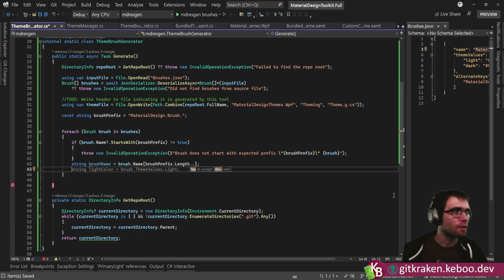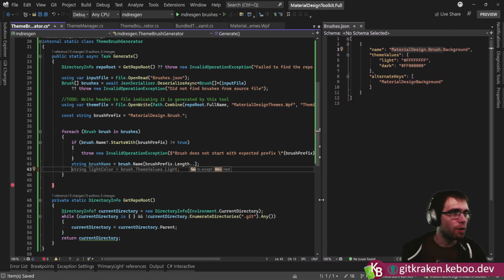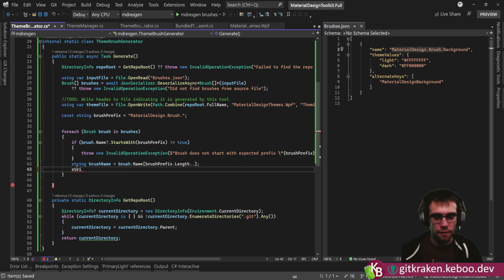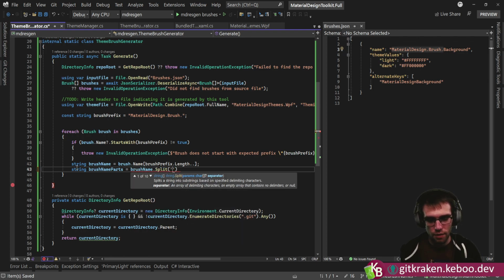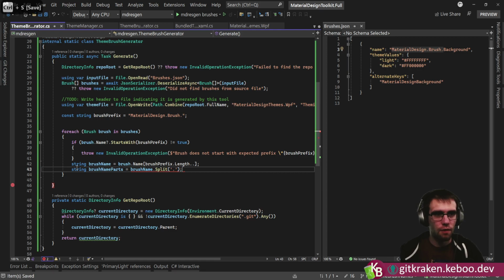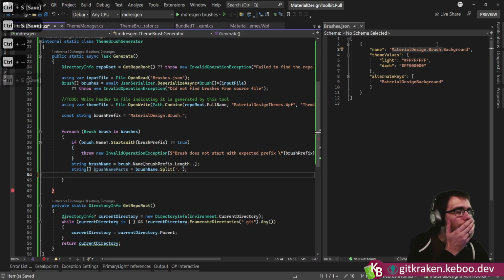Not yet, at least. Okay, so let's pull apart the parts. String brush name parts gets brush name dot split on periods. Right? I want this to go like that. Great. Okay, so this one's just going to be background, and I think that's fine.